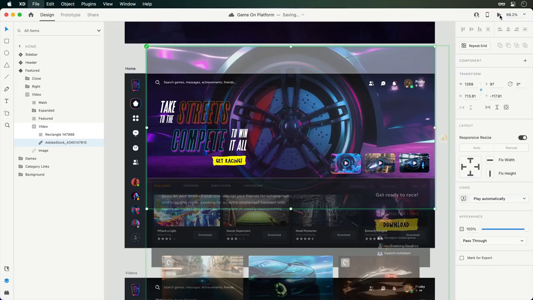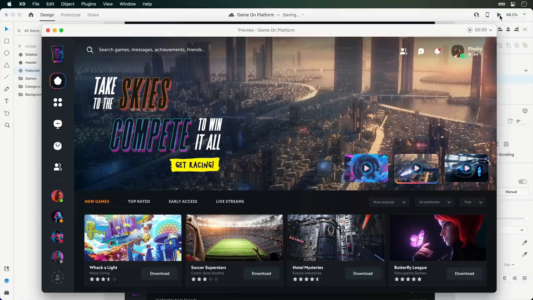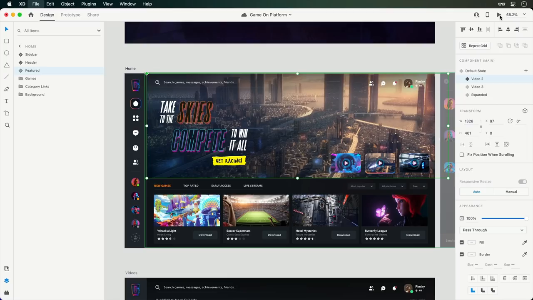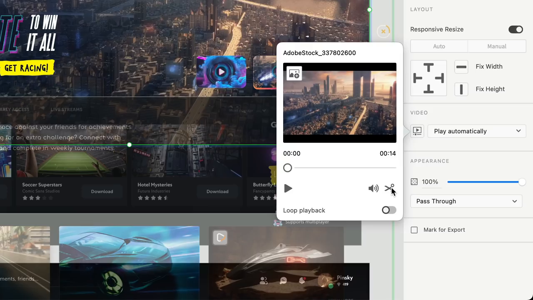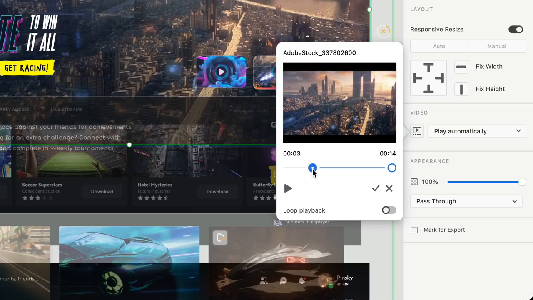Before we take a look at adding Lottie animations, let's switch over to one of the other states within this featured component. Here, I have another video that automatically plays, but as you can see from the preview, it takes a few seconds for the aircraft to enter the shot. When we took a quick look at the HUD a few moments ago, I mentioned that there was a way to trim your videos. Entering this mode will let you set the start and end points by dragging on the handles. And in this case, I'll want the playback to kick off right before the action begins. And when everything is set, the checkmark will apply those changes.